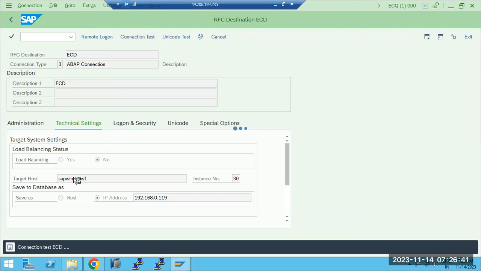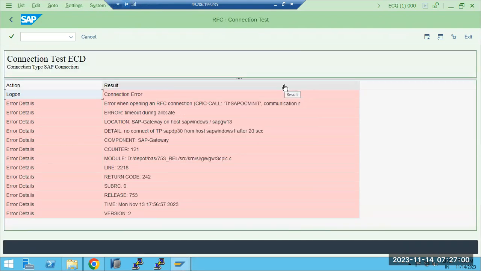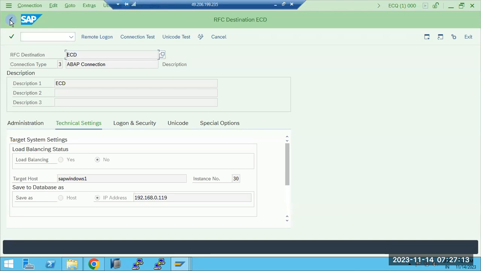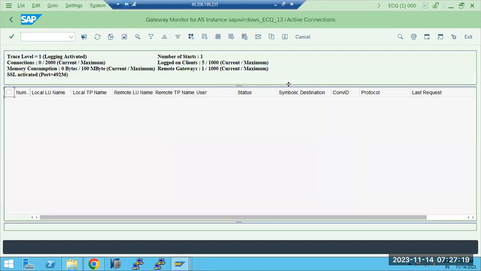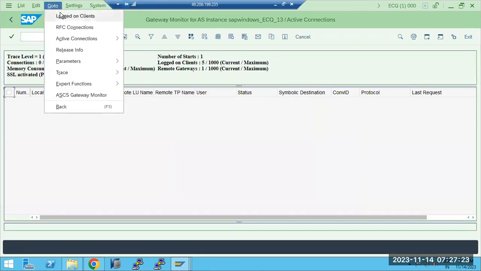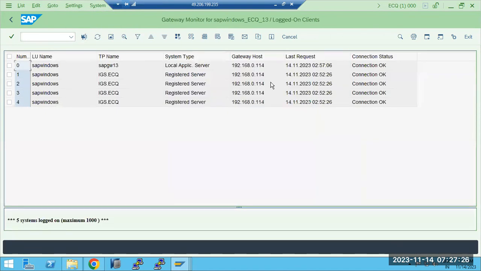Which means some connection problem. Let me check. See the gateway number there, which you mentioned. Yeah, gateway or firewall. Firewall we also need to check. Has anyone changed any connections here? Any gateway changes happened here? SMGW, if I go to SMGW here, okay, one connection is there, okay.